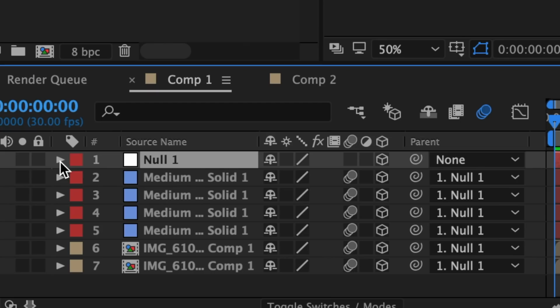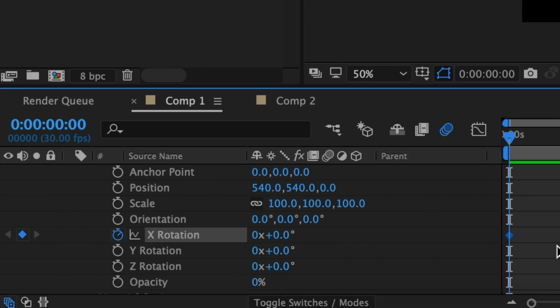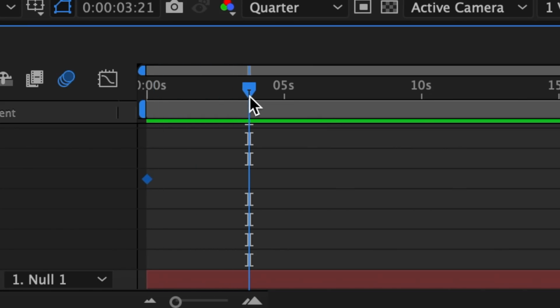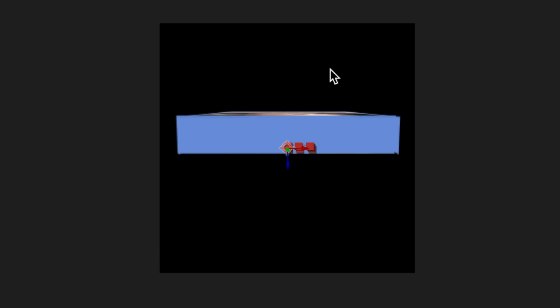So we're gonna do an X rotation transition, which looks like this. So add your first X rotation keyframe at the very beginning and keep it at 0. Then drag your current time indicator forward to where you want the picture to flip over and you want the second photo to appear. Add another X rotation keyframe and increase it to around here. So you shouldn't really be seeing the second photo yet, you should just be seeing the top solid layer.